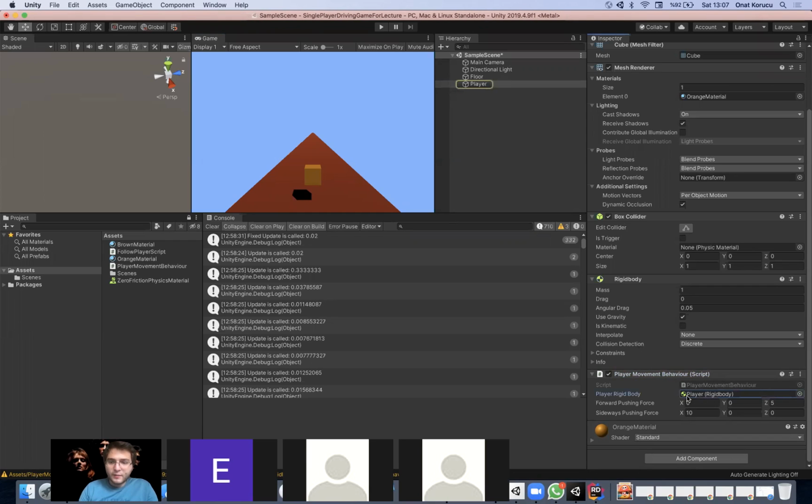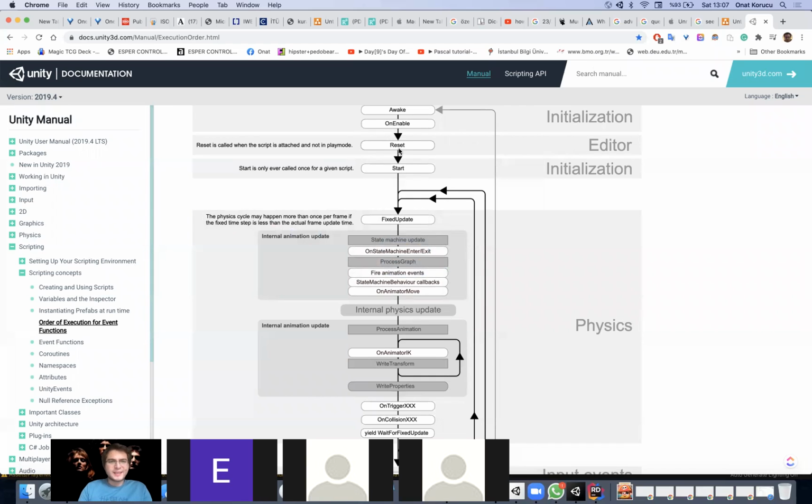As you see, after adding the script, I had to manually attach the player RigidBody to my script. I could do that automatically within the reset method. When I remove this and then re-add it to my player, reset could automatically find the RigidBody and make it ready for later use. Okay, but reset is not that important.